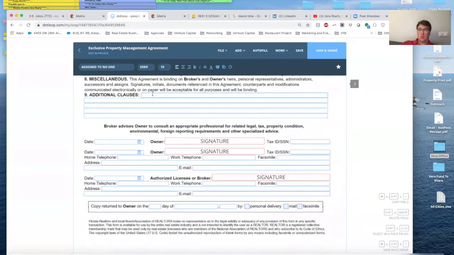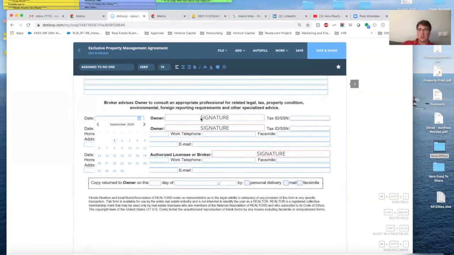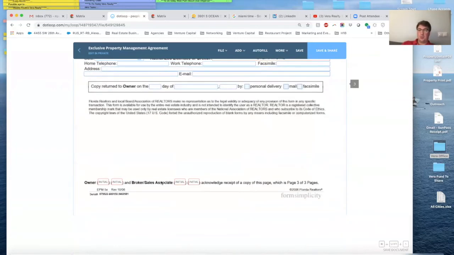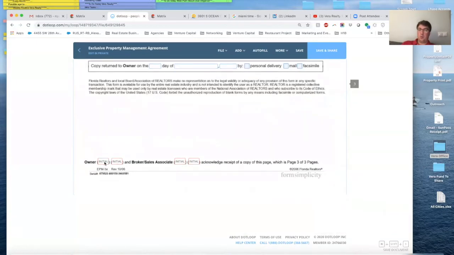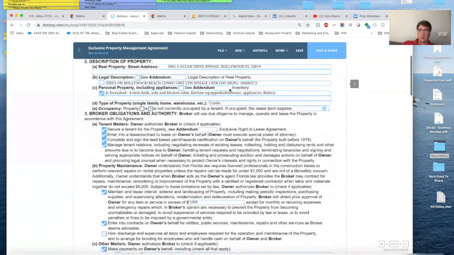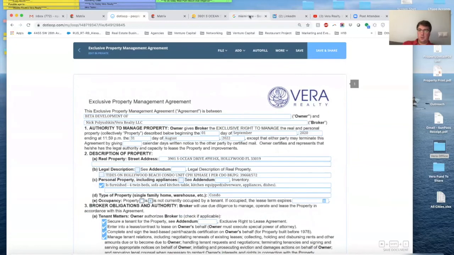So additional clauses, you state them here, if any, and then date, owner signature, if owners, they all need to sign, and then the authorized licensee, you need to sign here. And each page has to be initialed by the owner, by the broker, and the sales associate. So this is how the exclusive property management agreement looks.